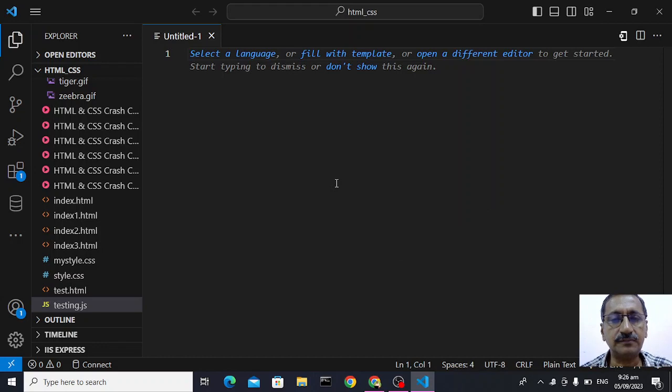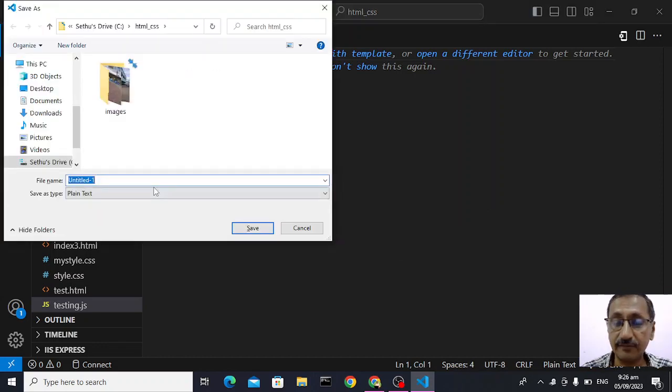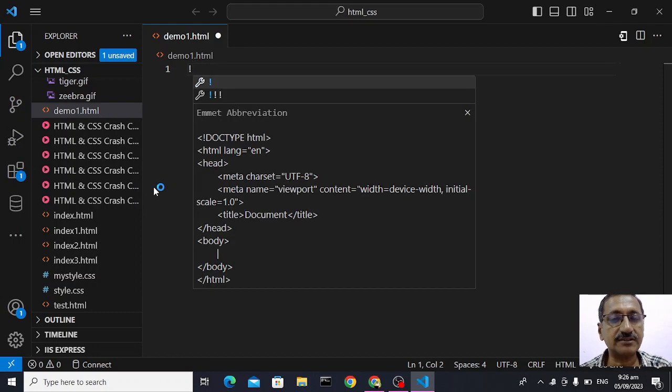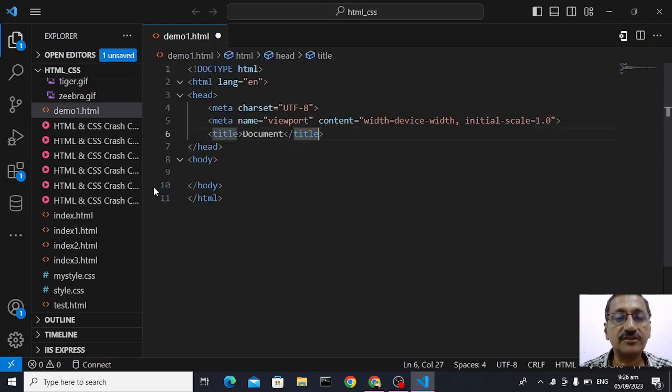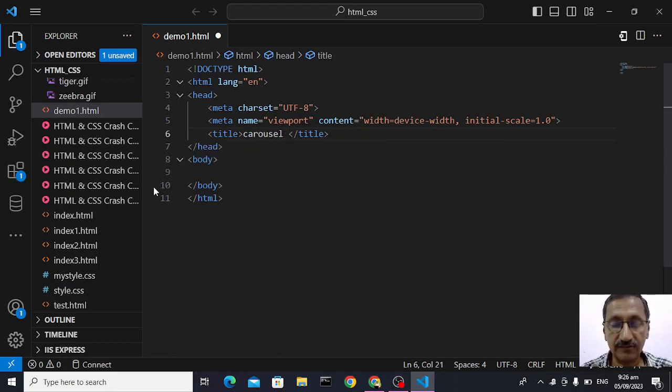I'll press Control N, Control S, and call this demo 1.html. As usual, I put an exclamation mark and just press enter. That's it. This will be a carousel. I'll call the title media query. Fine. First thing, I should connect the Bootstrap link.